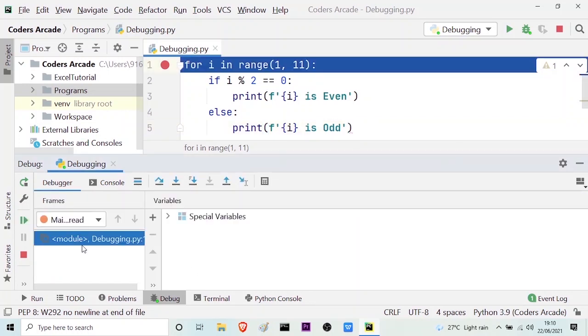Here you can see this is the debugger window, and here you can see the debugger option has been highlighted. Now, in order to go step by step, you have to use the F8 key on your keyboard. So now I will be showing you how to use the debugging option.